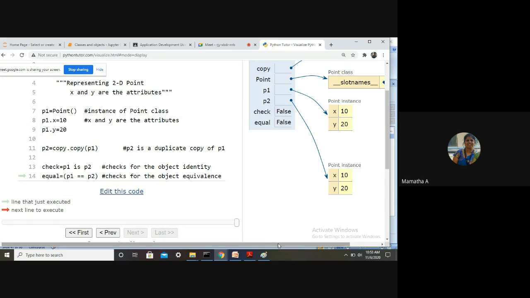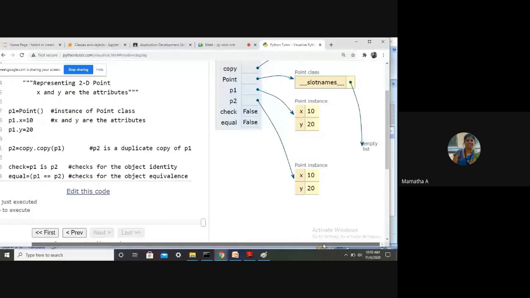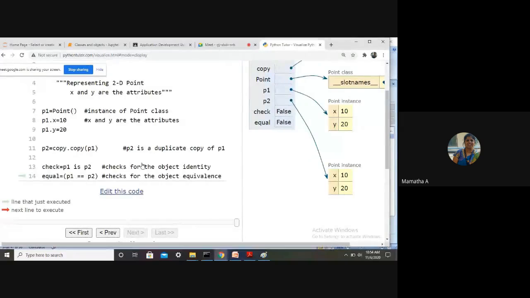One second. Slot names, empty list. P1 double equals P2 is something the interpreter interprets in a different way. Anyway, I'll get back to this assignment operator.